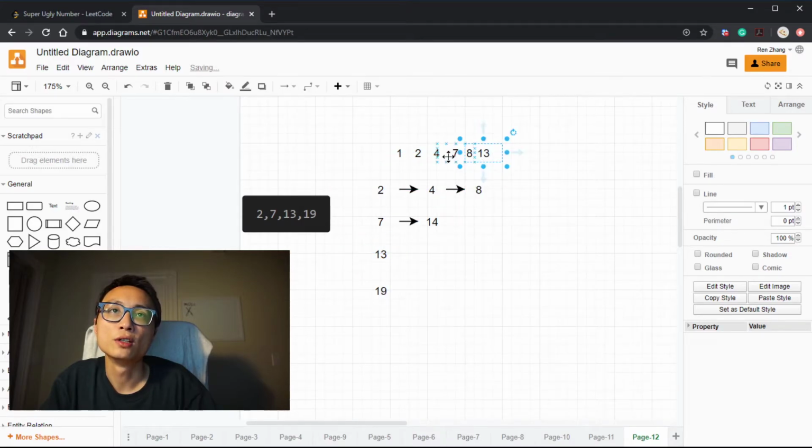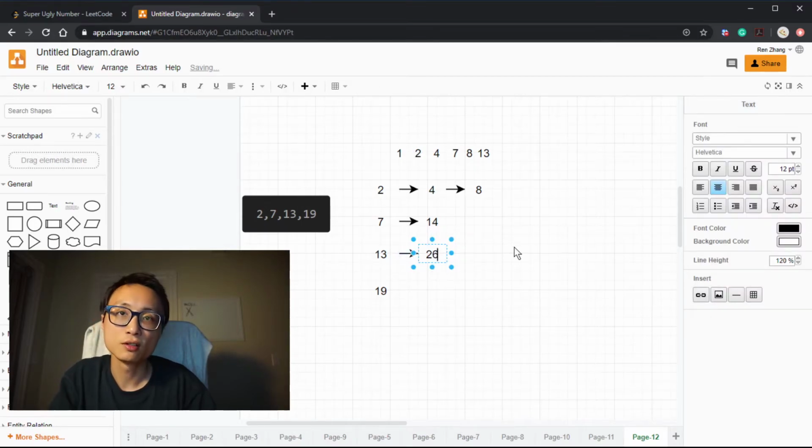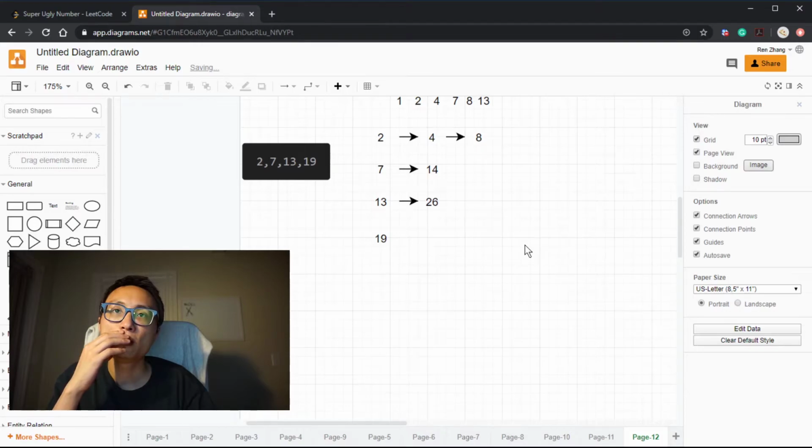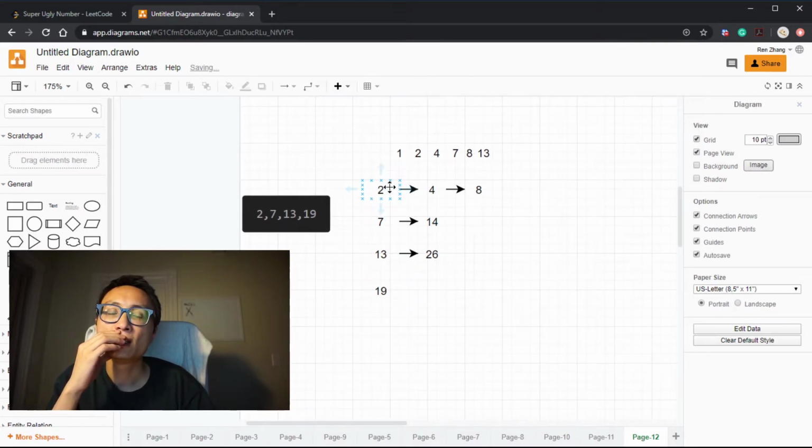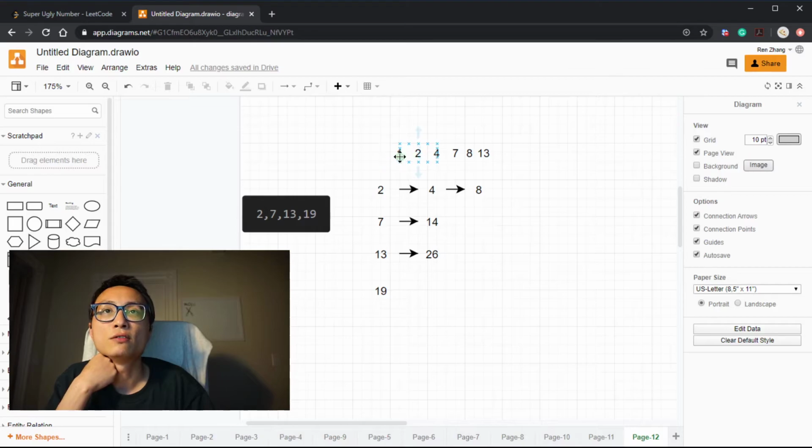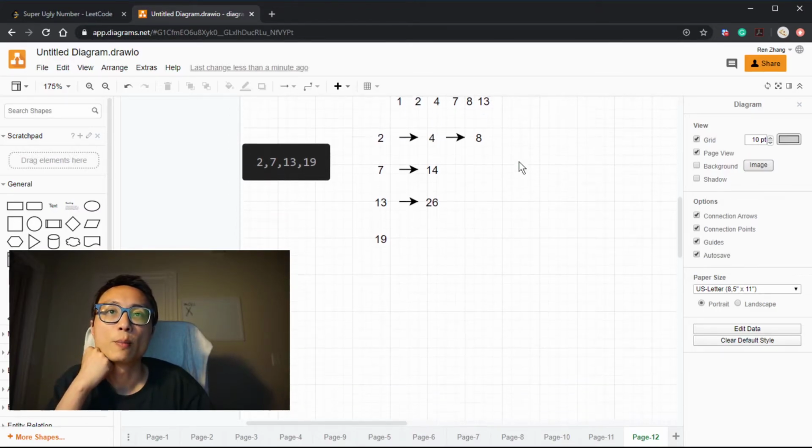We move 13 into the sequence, and then the next number is going to be some number multiplied by 13. The next super ugly number in this line is going to be 2 multiplied by 13, which is 26. So each individual line here is basically a sorted linked list, and it's actually growing dynamically while this sequence of super ugly numbers is growing.